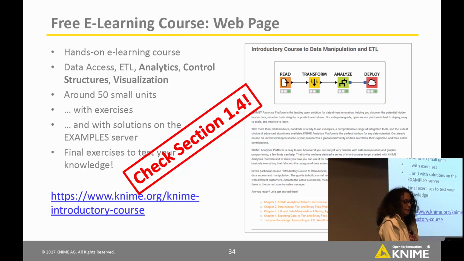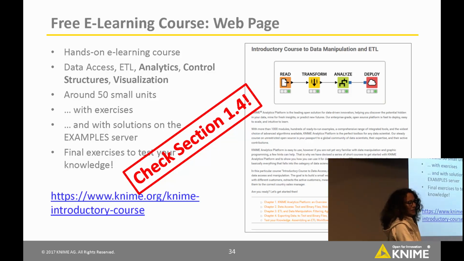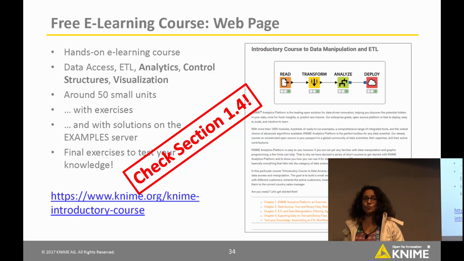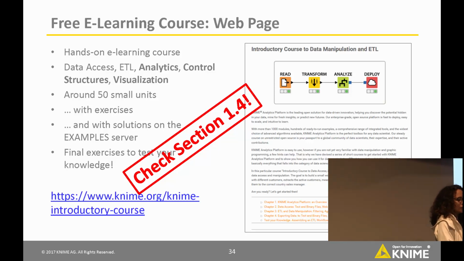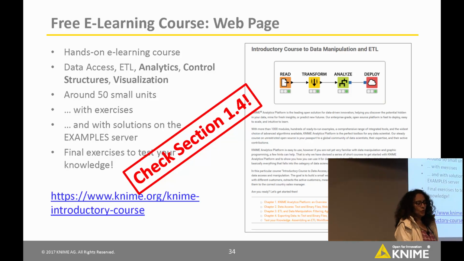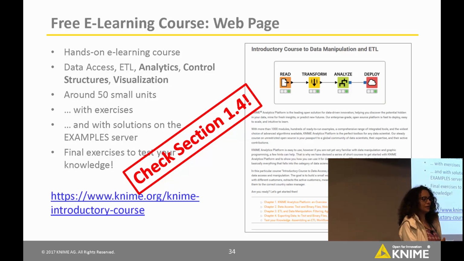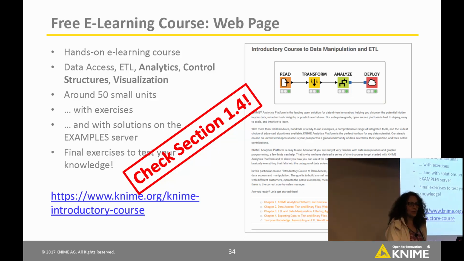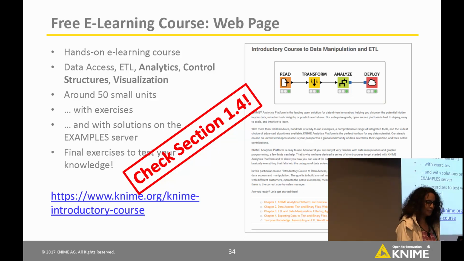So you can access it here, and we are going to change the title because the title was only for data manipulation and ETL, but now it's going to include also analytics and all the other parts of the data science cycle. We have around 50 small units. Each small unit has exercises, so you can try and test if you have learned enough about that particular unit. And all the exercises and all the solutions are all available on our example server. So every time we do a new unit, we take care of producing a workflow that then can be uploaded on the example server and then consumed by all of you as an example for that particular thing. At the end, there are also some final exercises to test your full knowledge about KNIME.